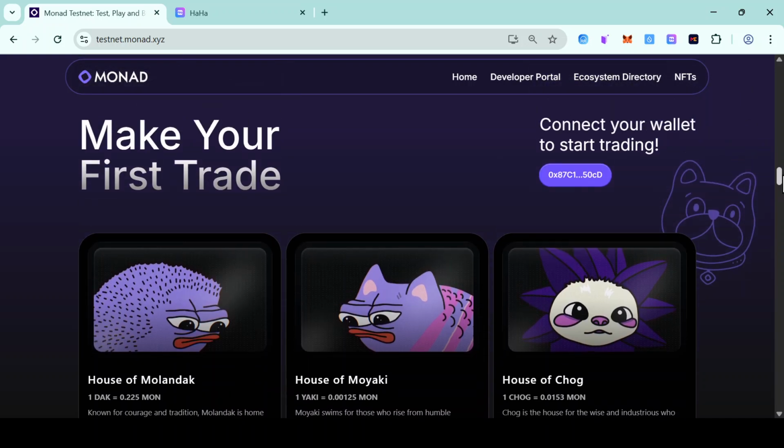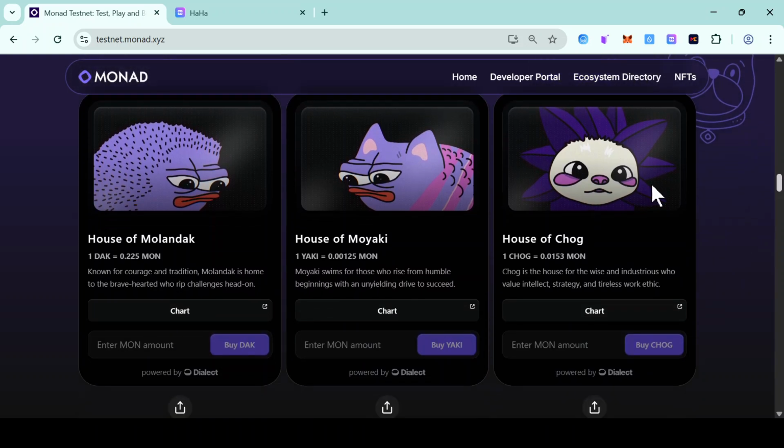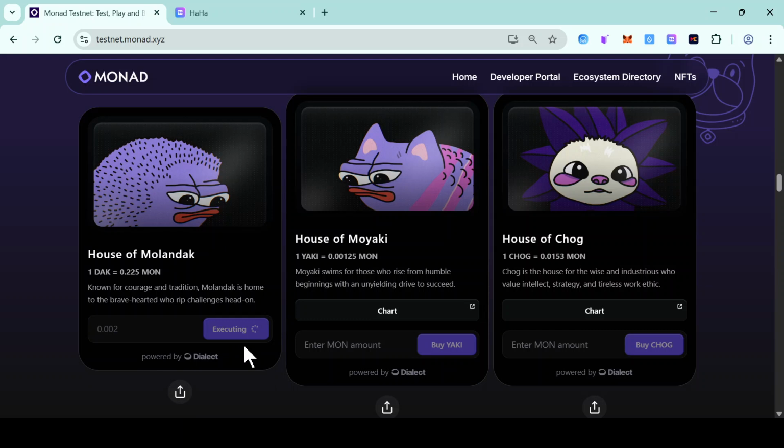So you make your first trade. Under make your first trade, you see connect your wallet. You click on the button here to connect your wallet, and then you come here and spend some tokens. So you want to buy this one, and also this one. Let's buy some Molandak. This is a meme token. I'm going to spend 0.002. I'll click on buy. Let's see what happens.